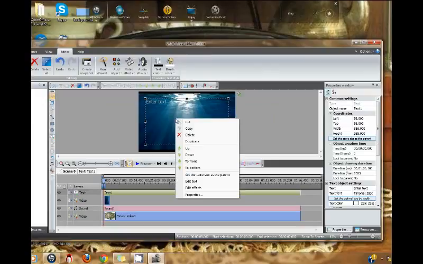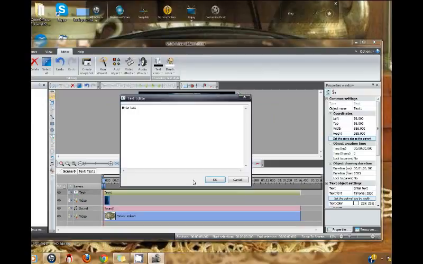You right-click on it, go down to Edit Text. This window comes up. Type in anything I want. Not very well, though.